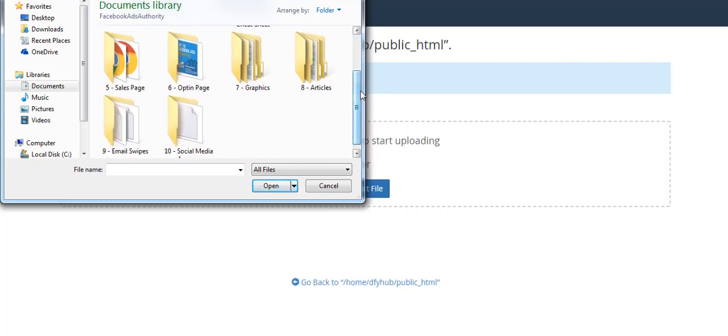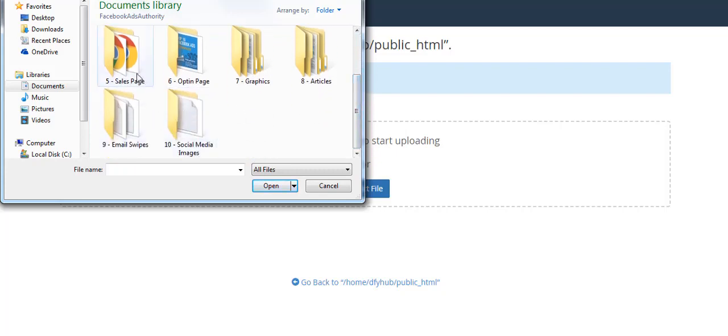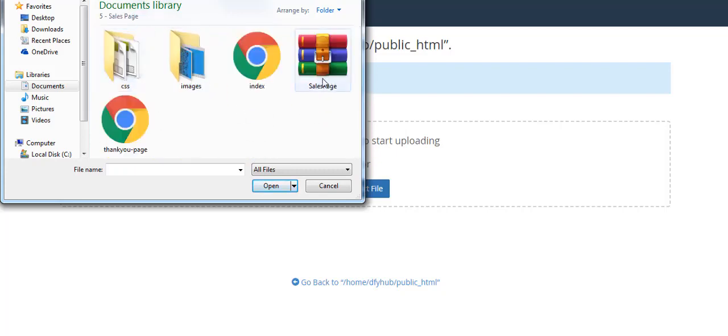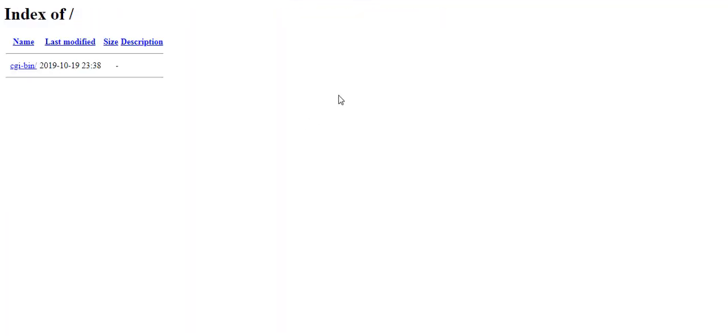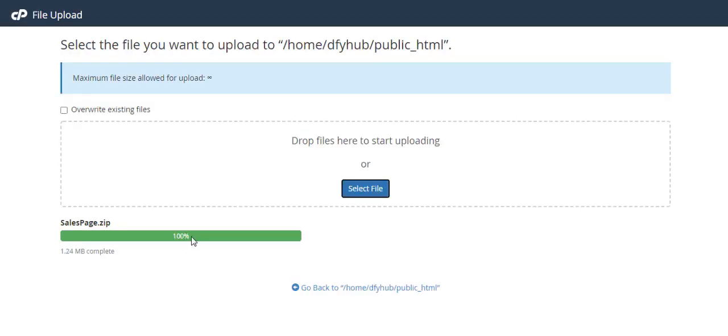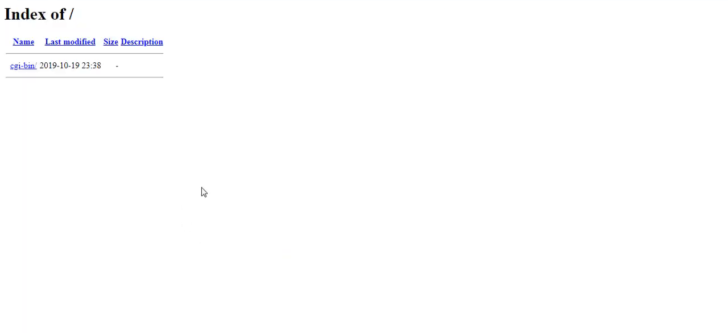So right here, I'm going straight down to my sales page. My sales page, I'm picking this, which we've already compressed. Once I pick it, I open it, and it's going to get uploaded. And notice here our domain is quite blank. We've not set it up. So once this is fully uploaded, I'll come back here.